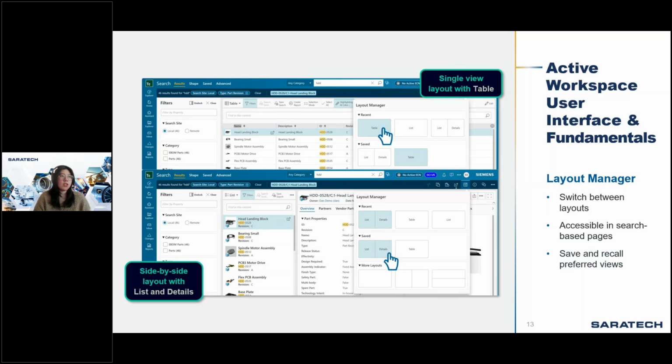The Layout Manager was actually introduced in Teamcenter 2406, but now it extends to your search-based pages, like your search results, your inbox, and more. And this gives your users more flexibility to switch between different view layouts quickly and easily. So for example, when you search for things here, you might want a single view layout with the table. So that shows you a whole list of all of your search results with some relevant properties exposed immediately.